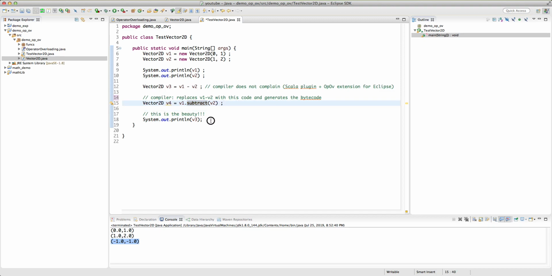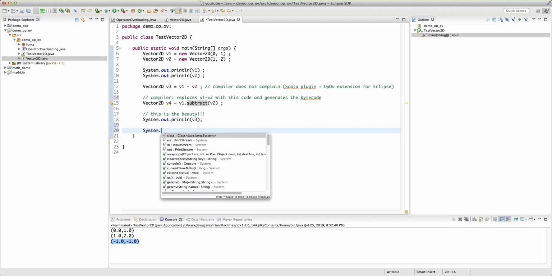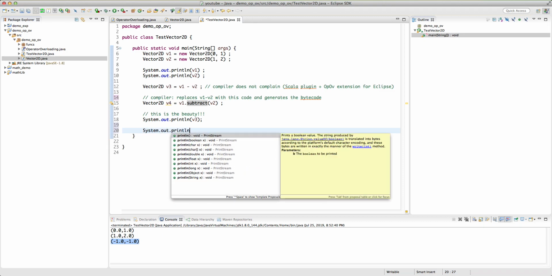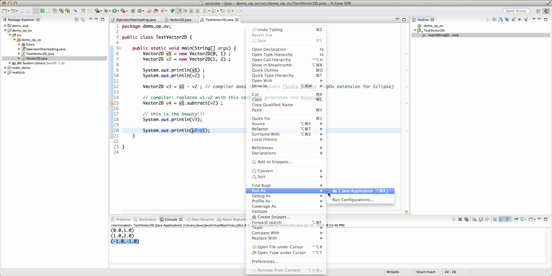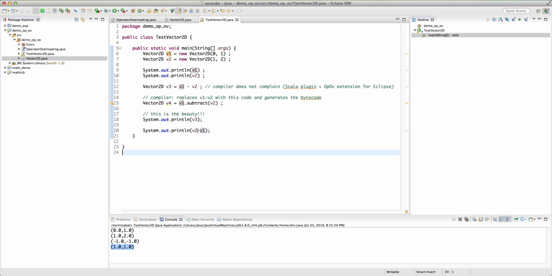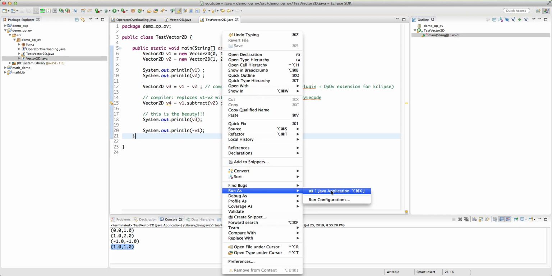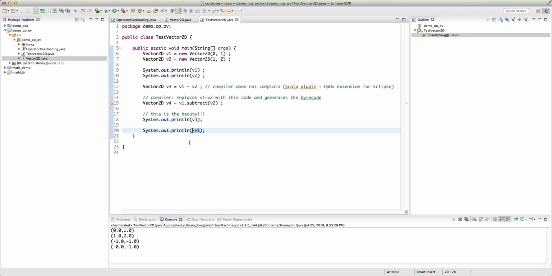But now there are other things that are easier and more natural. For example, let's say I want to do v2 minus v1. The compiler calculates this, calls the minus method, the result is an object, and then the compiler calls the toString method on the resulting object. So v2 minus v1 should be 1 1. Correct. Now if you remember, we also implemented the negate. So for minus v1, the compiler knows that it has to call the negate method.